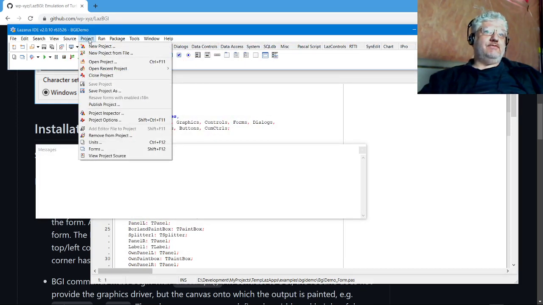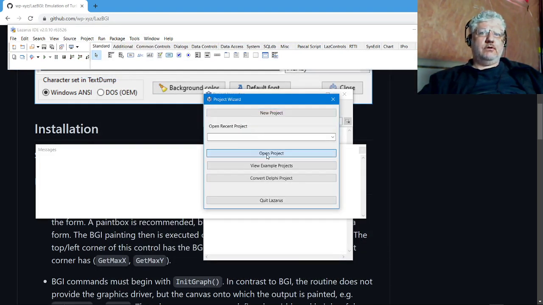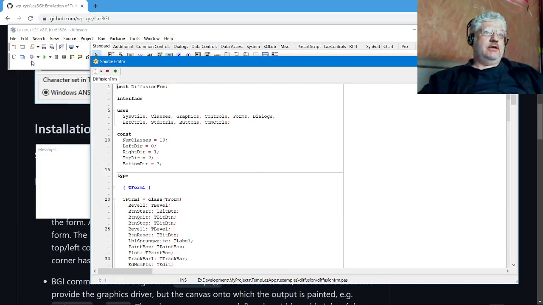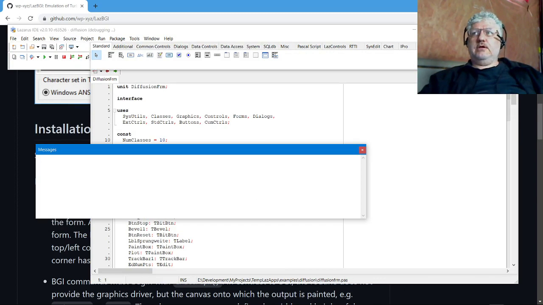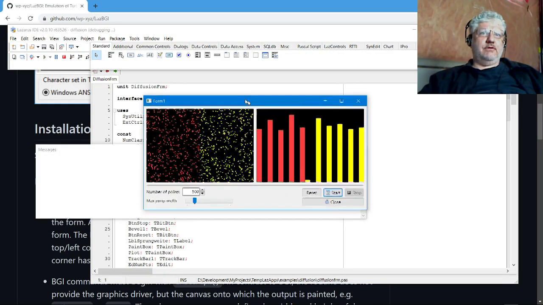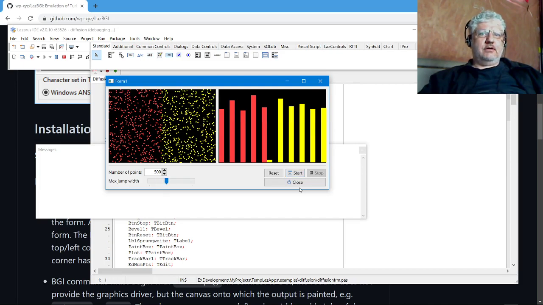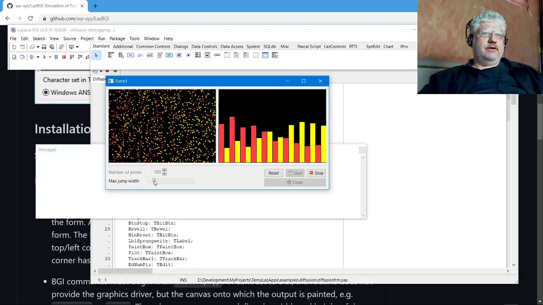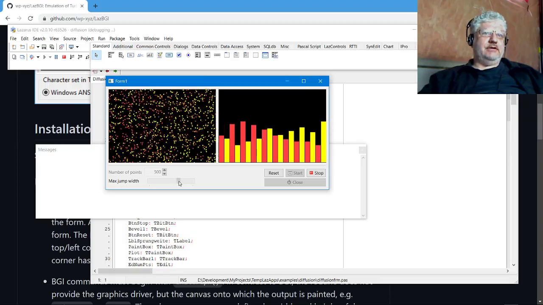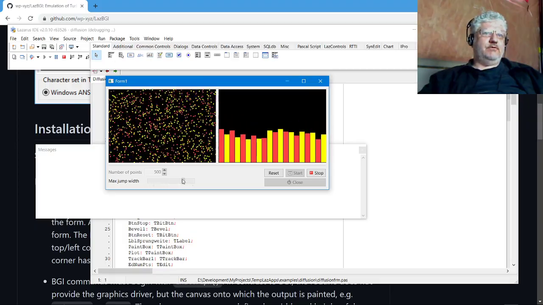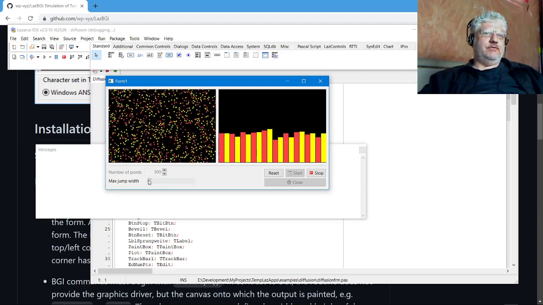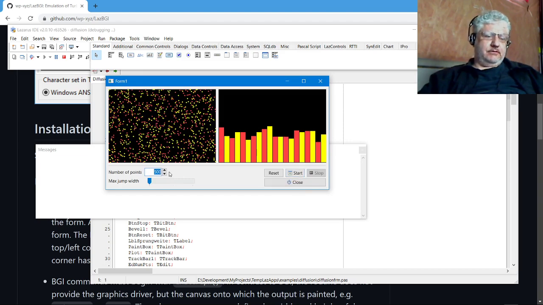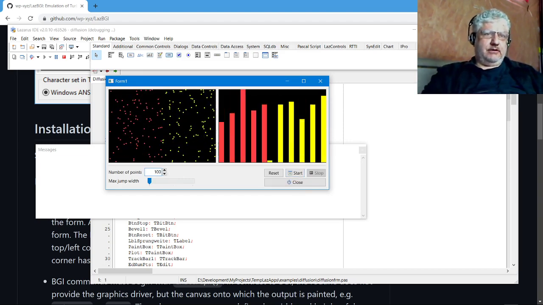And let's open the final demo. And it's called Diffusion. Let's run this. And here we go. Let's click Start. And if we move the adjuster here, we can see the points move faster. And if we move it to the left, it slows down. Let's stop it. Let's increase the amount of points. Let's put 1,000.